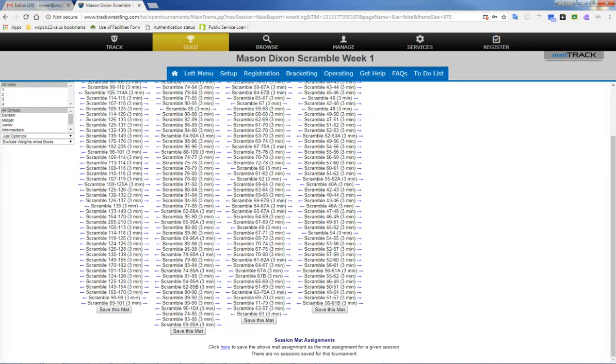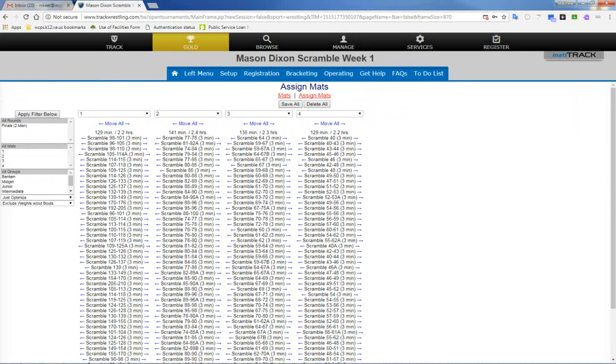But once you have it set up and you're pretty happy, you hit save all. And I'm not going to do that right now, but once you hit save all, if you have to print stuff out, you just print out all your bout sheets. Once you hit save all, you can print all your bout sheets for the entire day right then, so they're easy to read and all that.